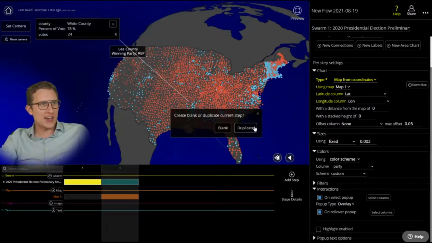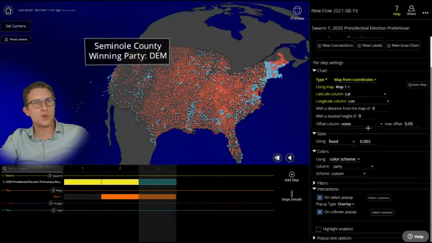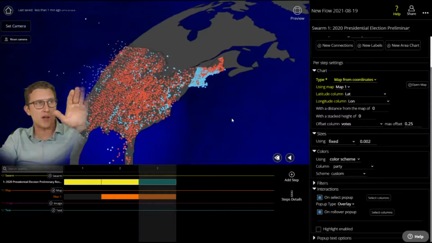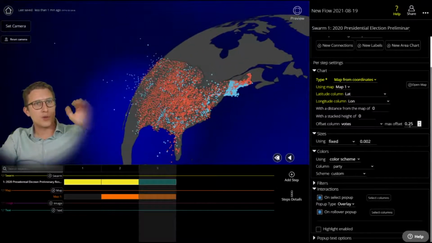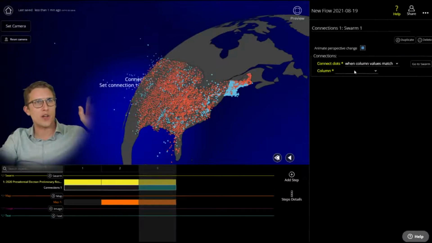So let me go ahead and add another step here. And on this step, let's go ahead and start to add those magnitudes in. So now on the offset column, we're going to look at the number of votes that were cast. And we're going to let it go out from the edge of the map another quarter of a meter. So all these numbers are in meters, which will matter if you're in augmented reality.